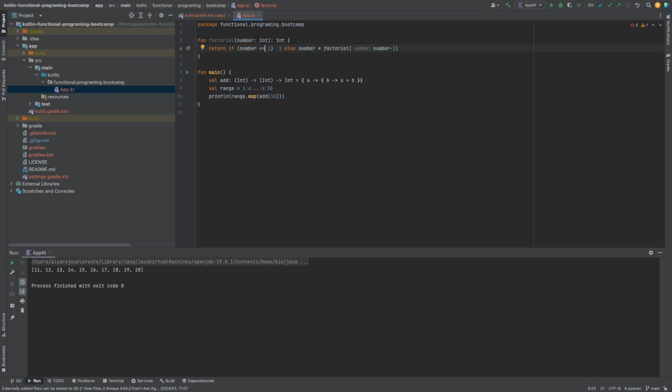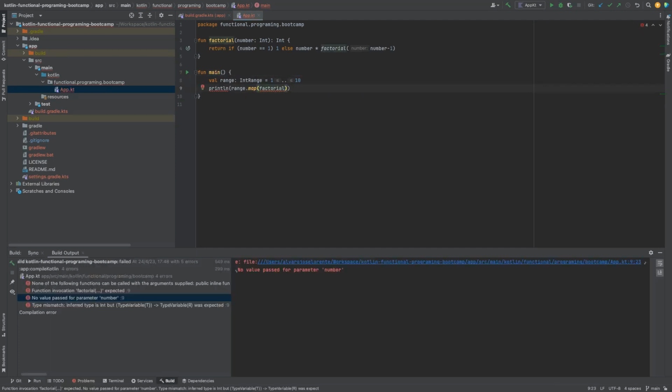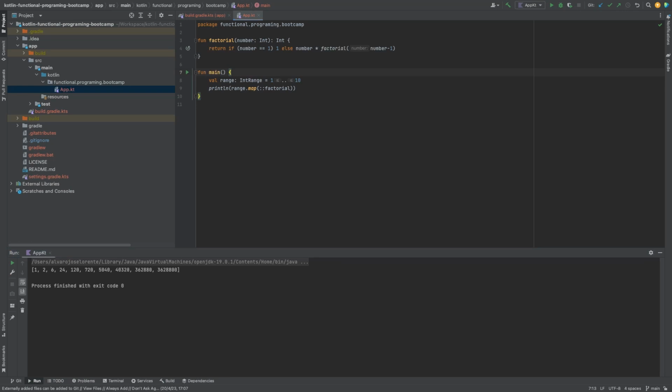So with this in mind, we can already do a factorial of whatever we have in our range. So now we just need to call the factorial function with these two dots. That's why it wasn't compiling. And now we should be able to run it and we will see the factorial of those different values that we have on the range.